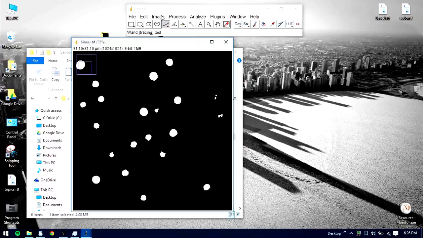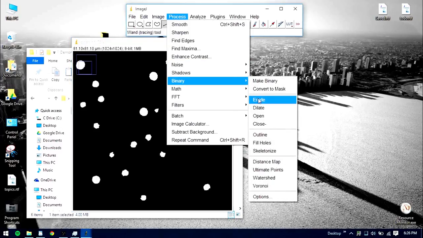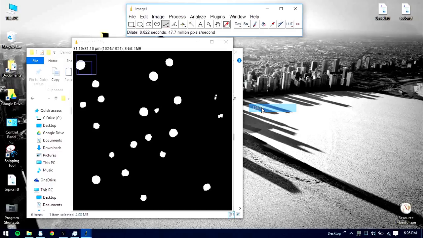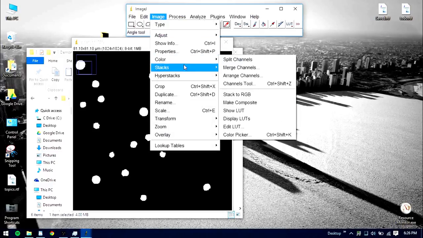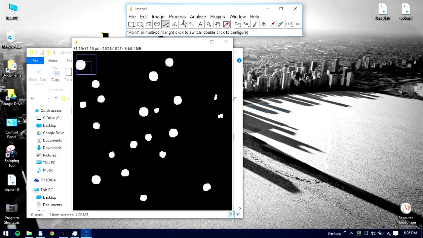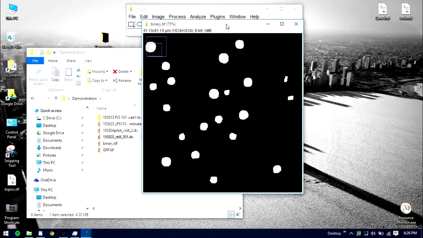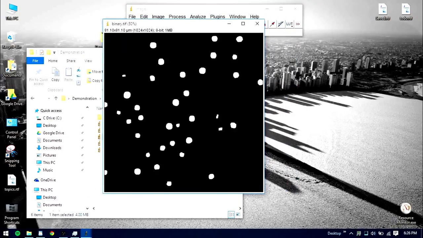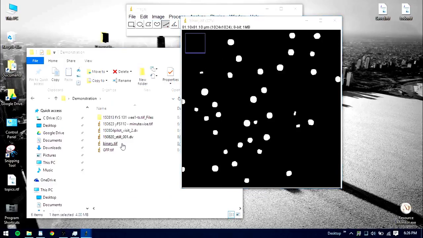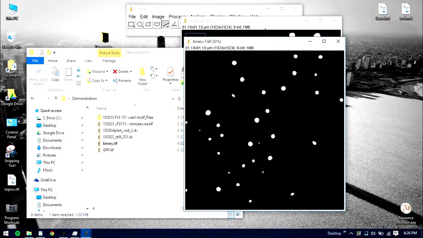So let's say that I want to keep on dilating them, and erode does the exact opposite if you ever try it out. Dilate, where'd it go? Process, binary, dilate. Okay, and let's say I decide that's good enough. Now I'll open another copy of this binary.tiff where all the regions are smaller.